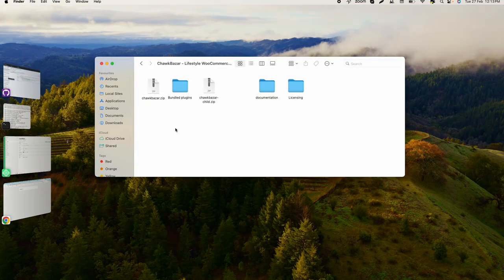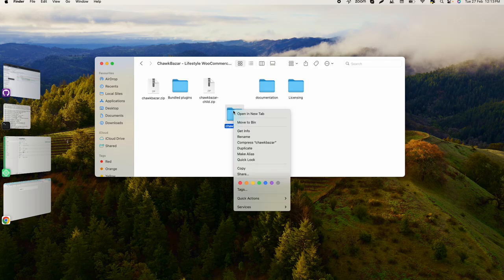First of all, we need to unzip here, then try to open this folder in terminal.